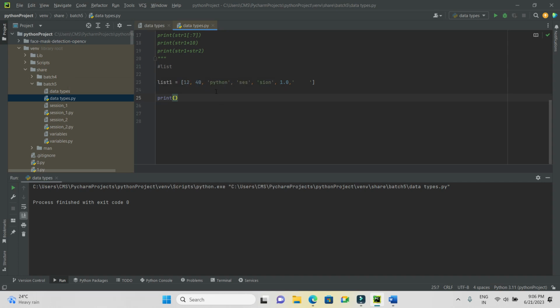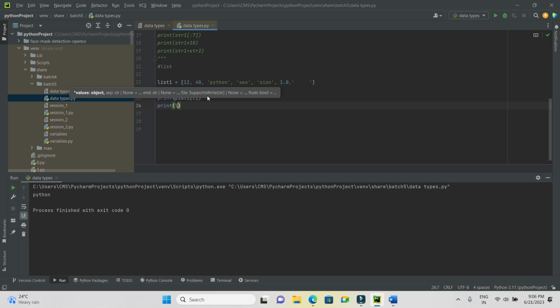If I want to access 1.0, the positions are 0, 1, 2, 3, 4, 5, so the index value is 5. I want to access the third element. What is the third element? Session. It will be confusing, so let me clear this. Python is the second element, the third element is session.